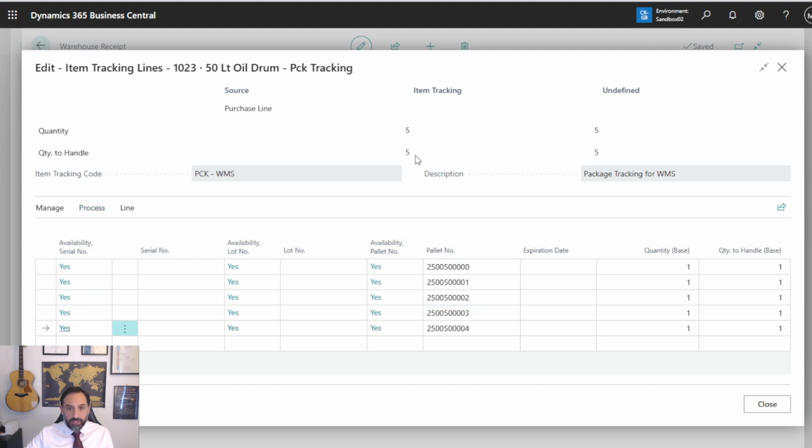So now I have item tracking 5 and on the purchase line, order tracking is 5, therefore I have 5 pallets with all their individual numbers. I can close it.